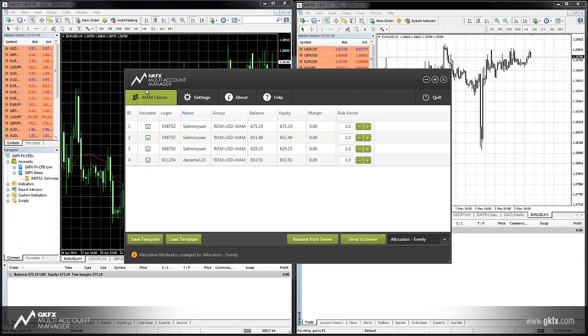Two very important buttons on the main screen here at the MEM client screen are request from server and send to server. For each action that you do, for example, I want to disable a sub-client of mine so it doesn't trade anymore, I choose disable here, I just uncheck his client, and I send this to the server, so the changes are actually applied. If I want to enable it again, I just click again on include and send to server again.